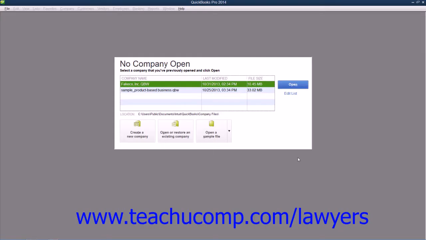www.teachucomp.com/lawyers. You can use the Express Start feature to create a new company file. This feature simplifies and segments the steps within the Easy Step interview into more manageable sections so you can get started with QuickBooks more quickly.